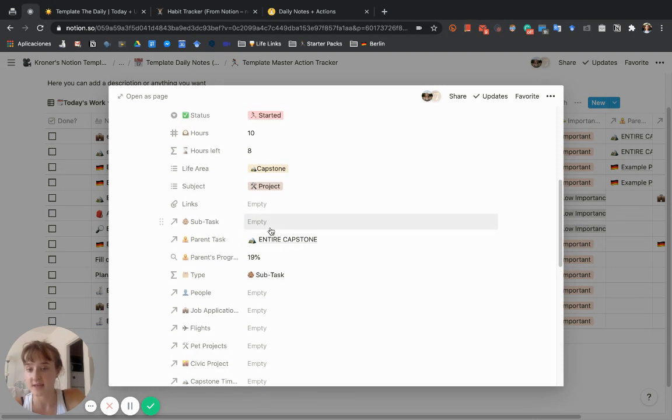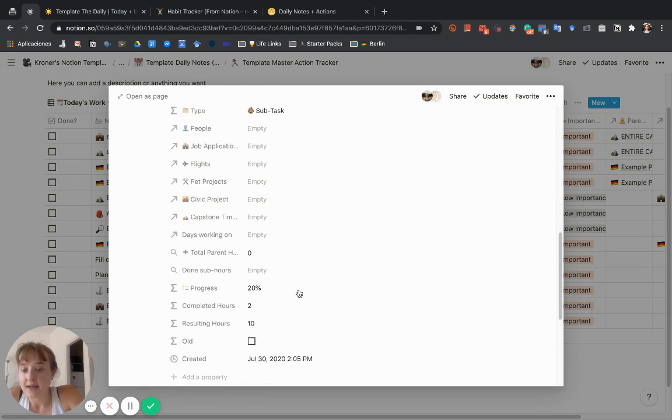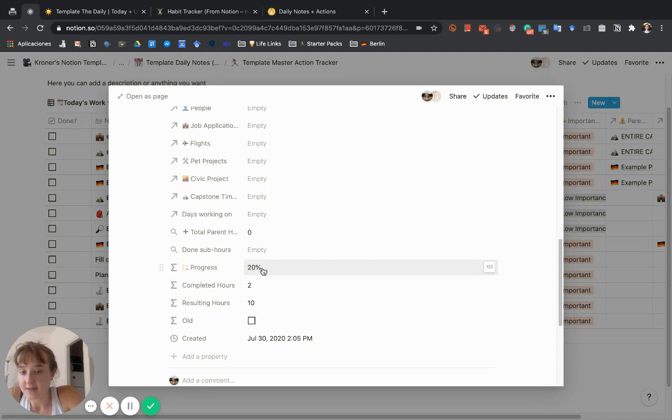And the type will fill in based off of this: if it has a parent task but it doesn't have any subtasks, then it is a subtask. If it has subtasks but no parent tasks, then it is a parent project. And if it has both, that means it's a sub-project. And if it has neither, it will just be a to-do. You'll see that those different options are here: a to-do, a subtask, a sub-project, a parent project.